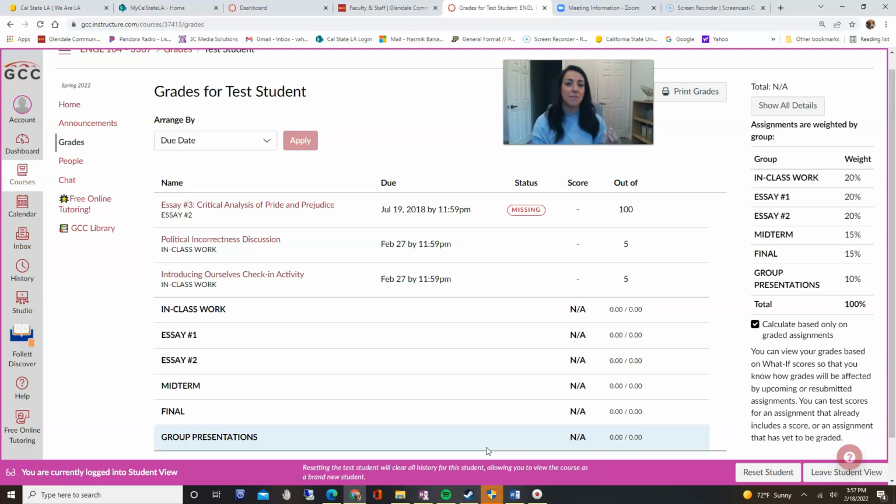I just want to warn you that this class is broken down into different weight groups for each assignment. So that means that not all assignments are treated equally. So if you look on the right side, you will see how I have broken down all of our assignments. Our in-class work, this includes our discussions, our reading responses, our quizzes. All of those go into the 20% calculated for your in-class grade.